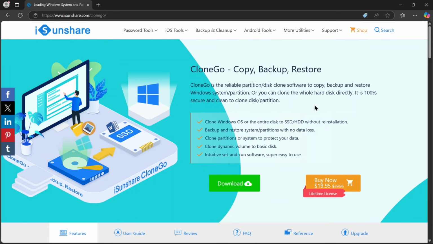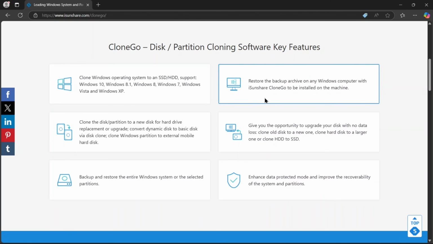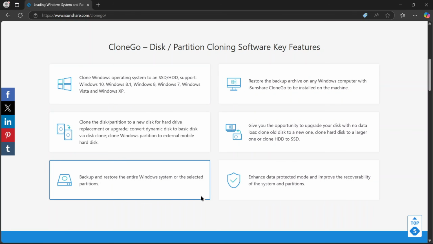So let's get started. CloneGo is a professional yet easy to use cloning tool for Windows users. It lets you clone your system, partitions, or even create backups with just a few clicks.